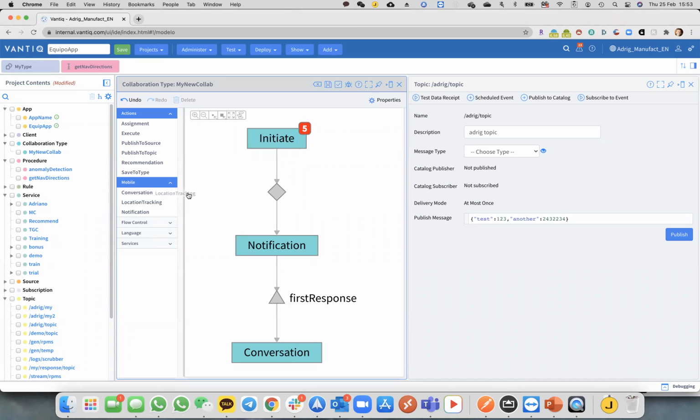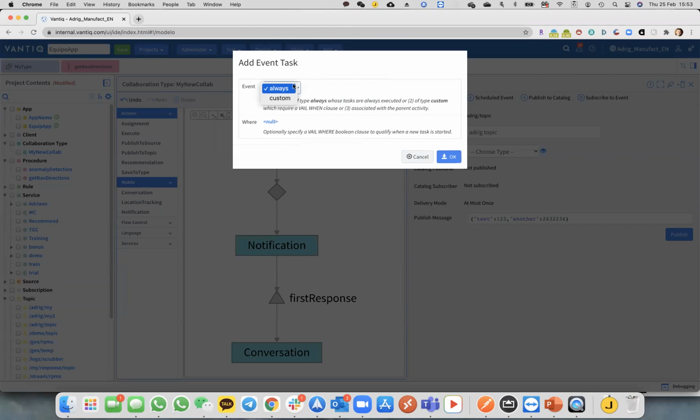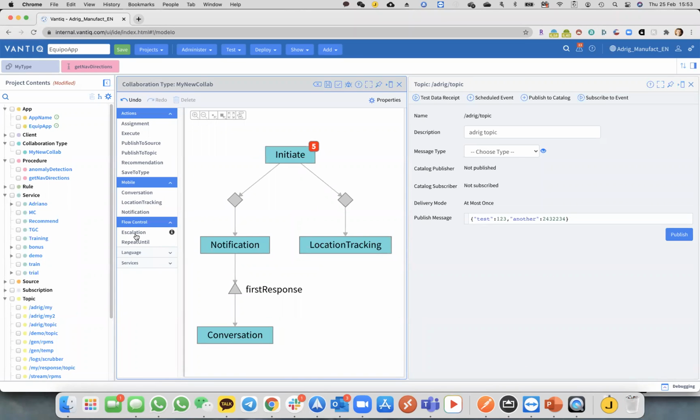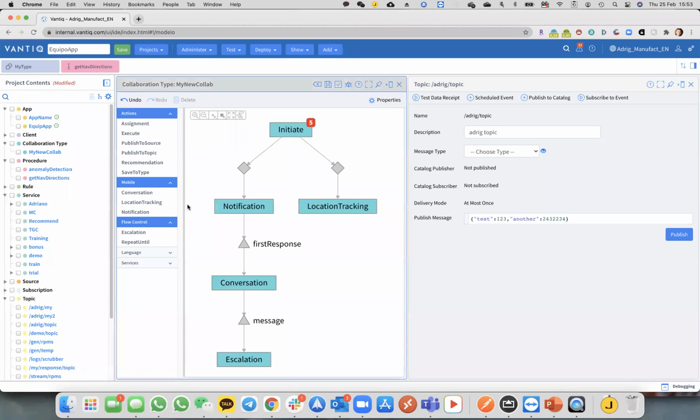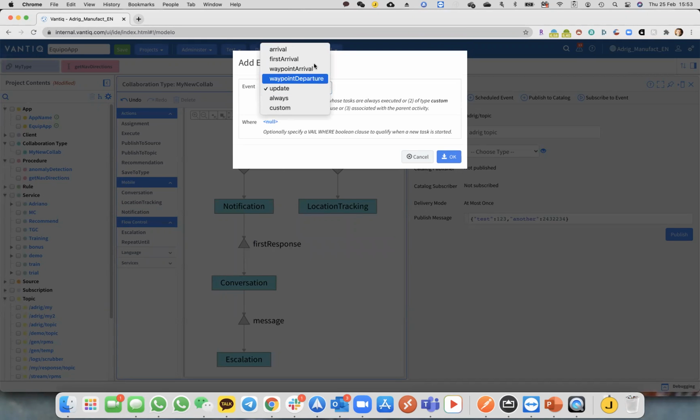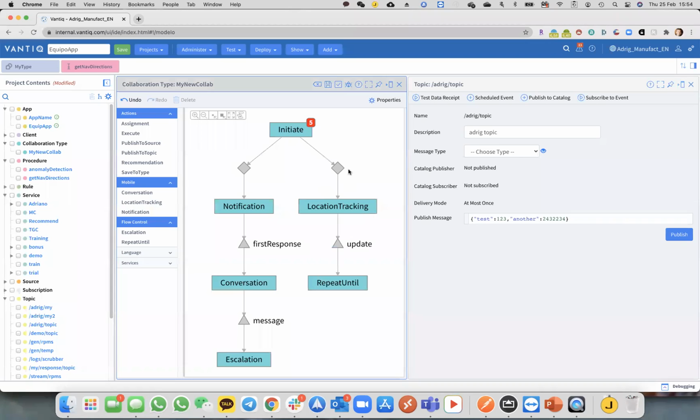The location tracking, I'm gonna put it in initiate. So initiate only has always and custom. If I want to do an escalation, let's put now escalation in conversation. Look that what I have is message, always and custom. Let's leave it in message. If I put a repeat until in location tracking, I'll have update, arrival, first arrival, waypoint departure, and always, not in custom.